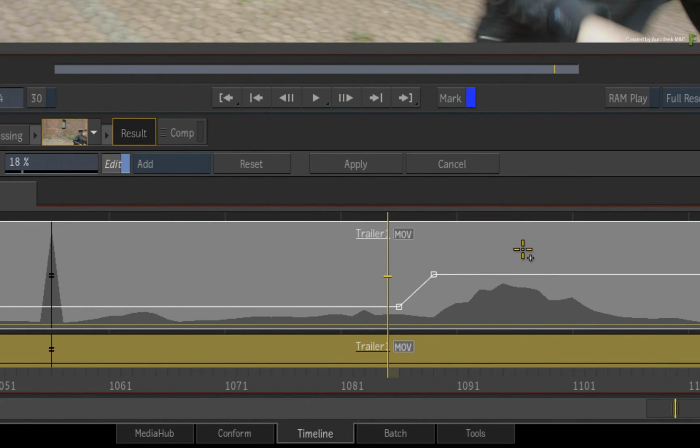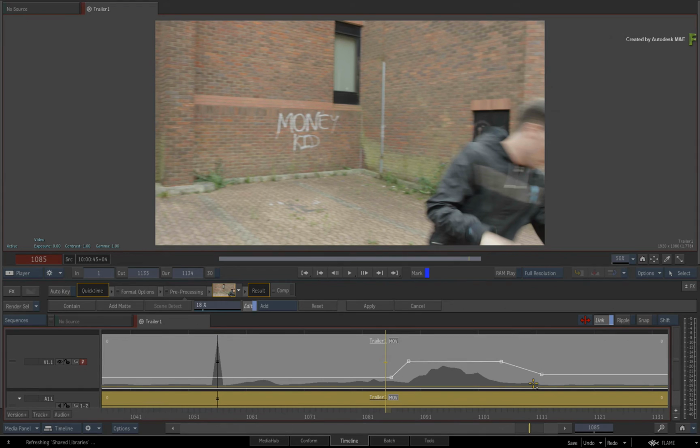You could add a few more keyframes and bring the threshold back down again if you want. You can set the edit mode to add, move, or delete keyframes on the curve. And as a reminder, if you wanted to reset the entire curve, you could click the reset button.